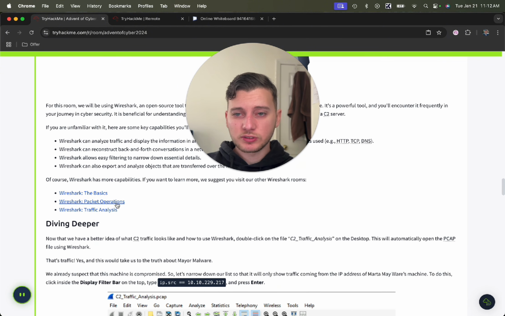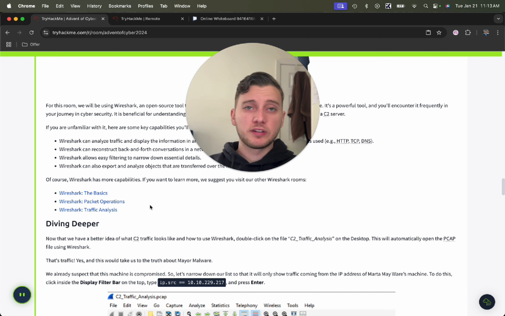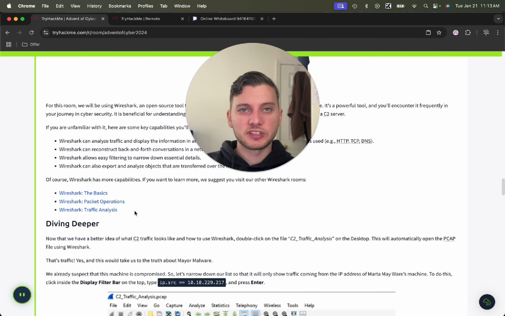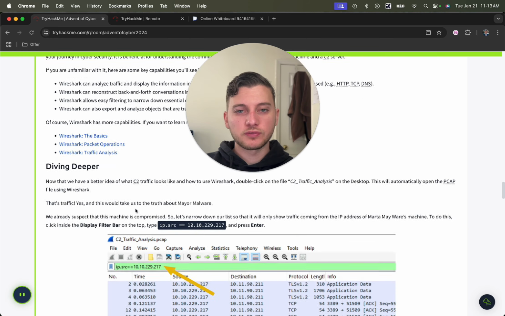They do link to some rooms, so if you wanted to get a better grasp on how Wireshark works, which I highly recommend as a blue teamer, then you can go to these 3 rooms and do the challenges there. But for right now, we're just focusing on today.